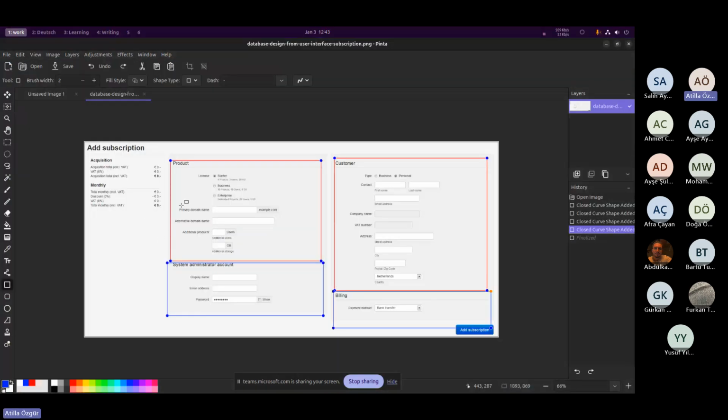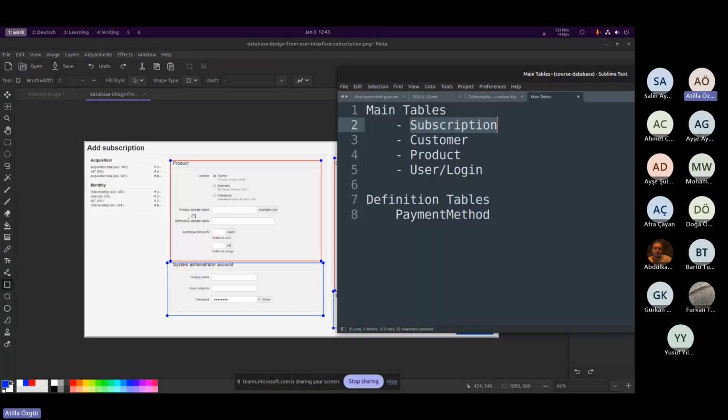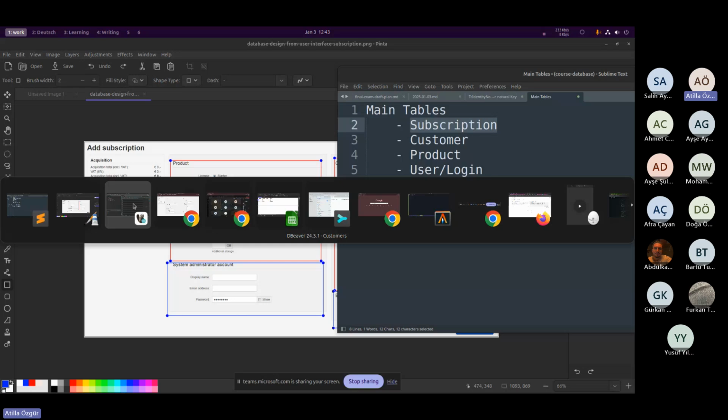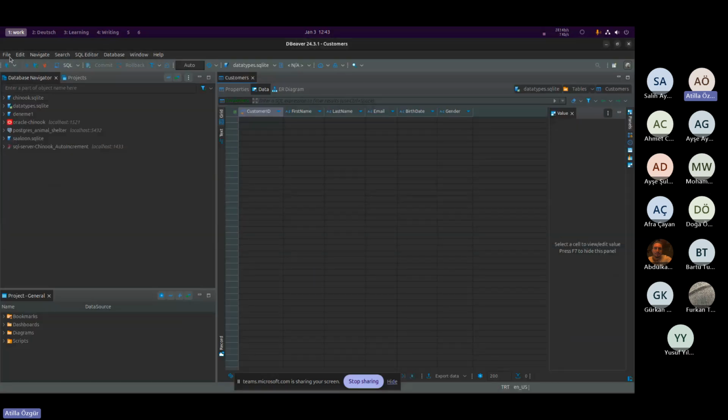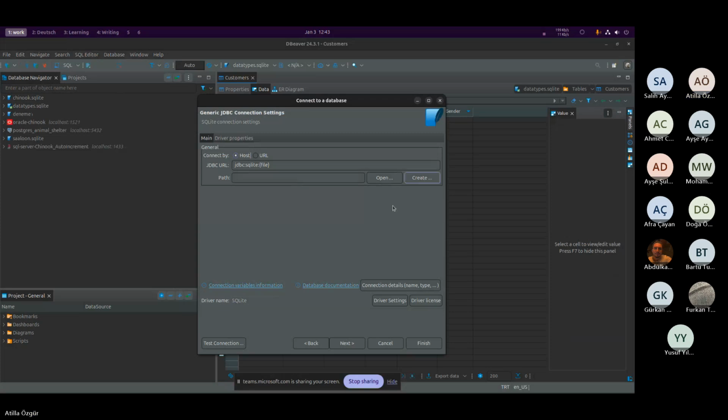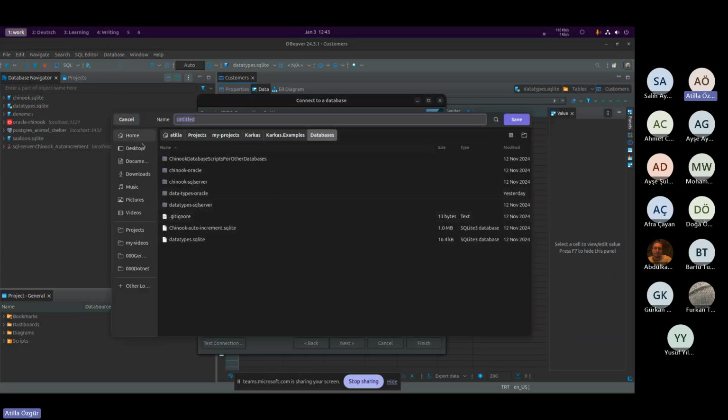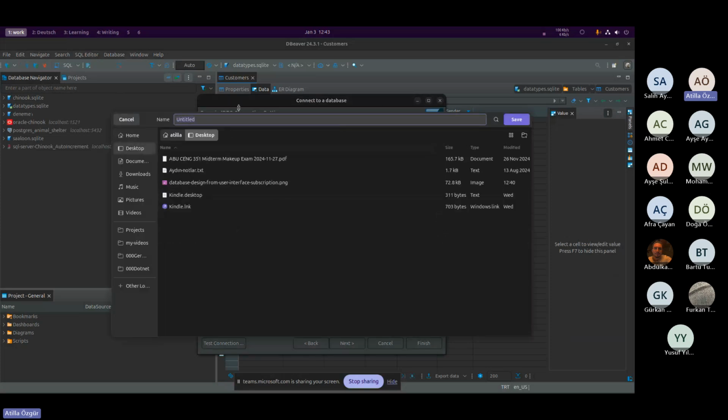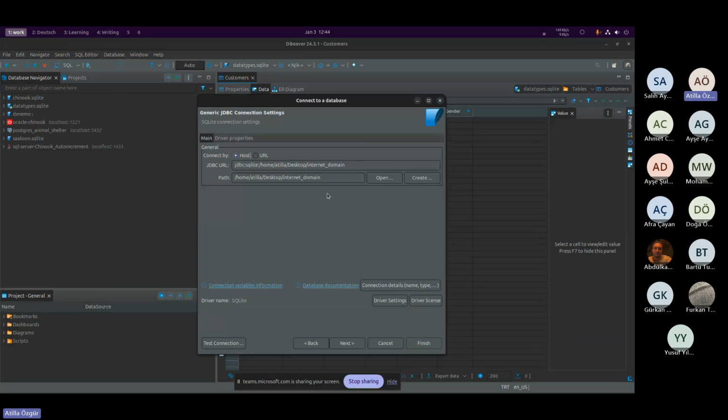Here, this subscription shows that this is a domain subscription. Okay, let's say internet domain is a table name. Let me create an SQLite example, and let me say this is an internet domain example. SQLite test connection. Okay, finish.